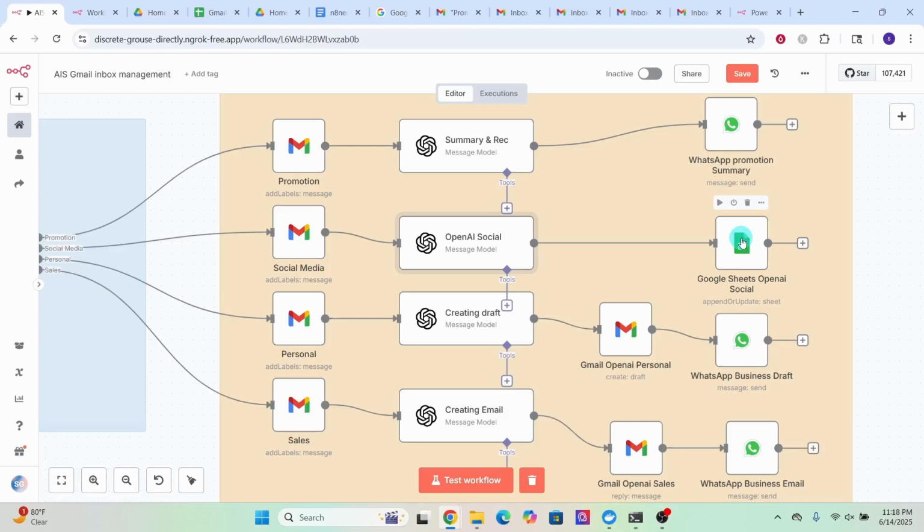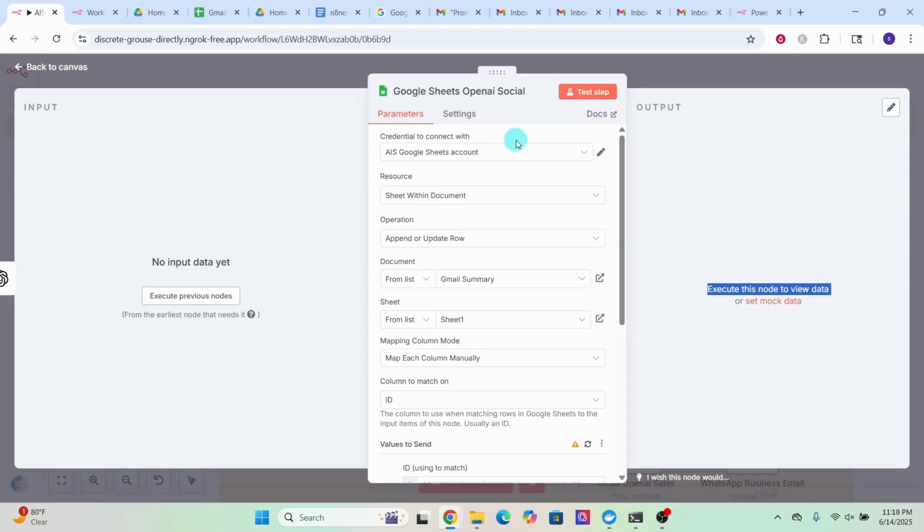Click on it to open the node. Here in Credential to connect with, you will enter your Google credentials. In the resource, we have selected sheet within the document, and in the operation, we have selected append or update a row. It's going to add a new row or update an existing row. In the document, we have specified from list, and then we have specified the Google Sheet name here.